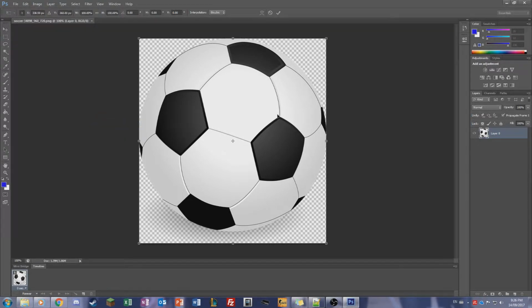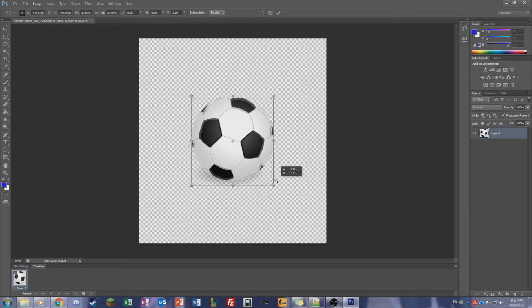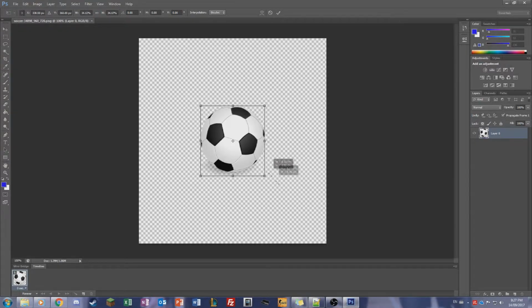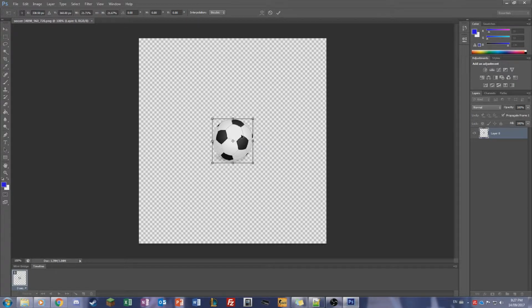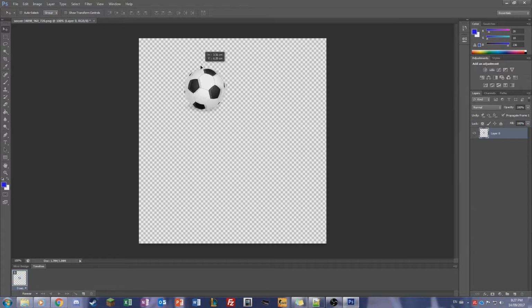Next, we're going to want to hold Shift and Alt at the same time, and we're going to drag this inwards. Holding Shift and Alt just makes it remain square as you're making it smaller. So make sure you release the mouse button before the keyboard buttons and hit enter because I'm happy with that size. So now we've got the soccer ball and we can move it around freely, so that's good.